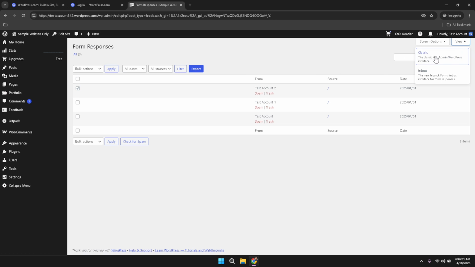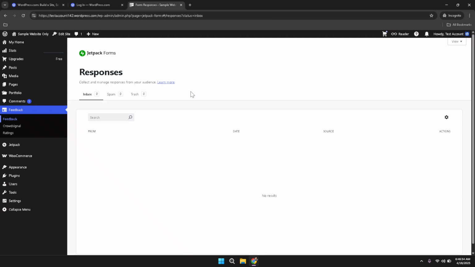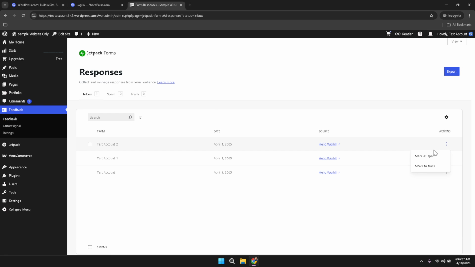This action informs WordPress that the particular response is not genuine or is unwanted, and it effectively prevents similar responses from cluttering your feedback area. By marking a submission as spam, you are keeping your site organized and ensuring that only legitimate interactions remain visible. Each of these steps has been designed to simplify what might initially seem like a complex process.